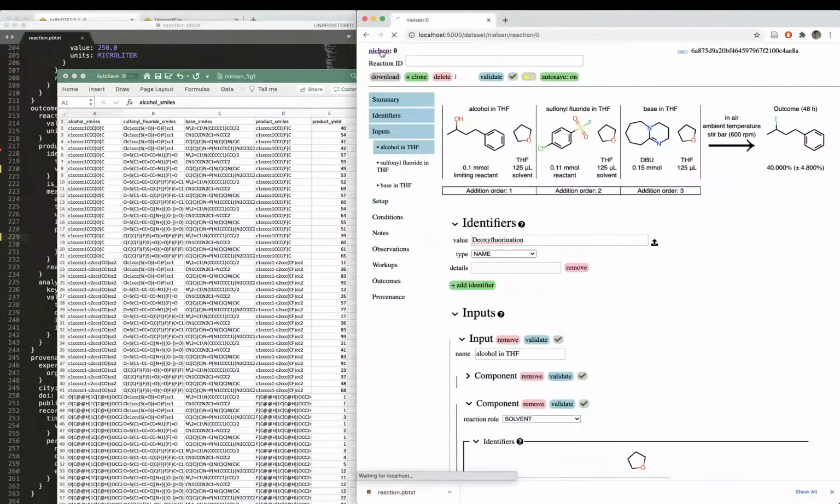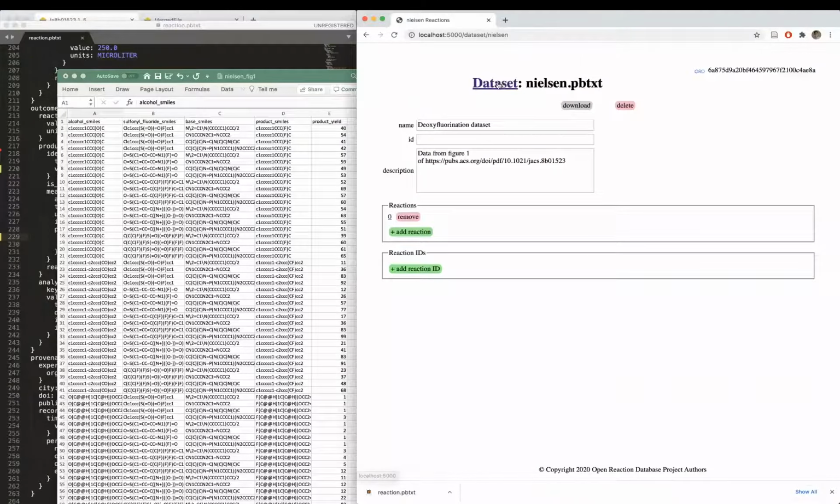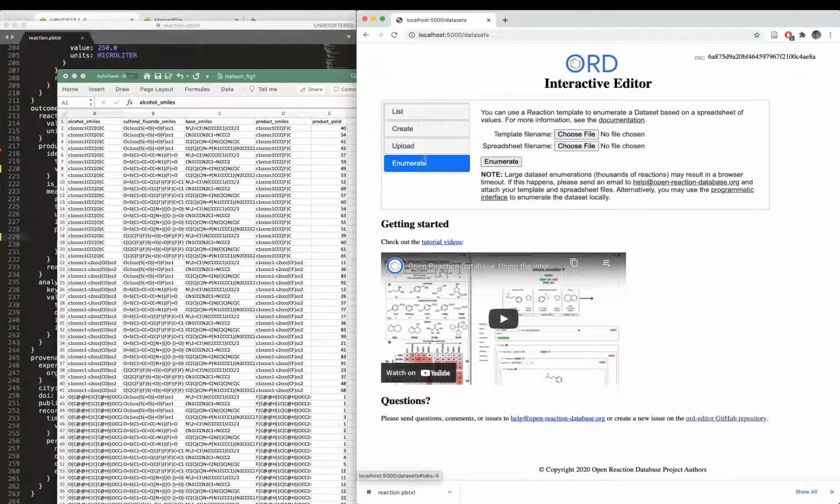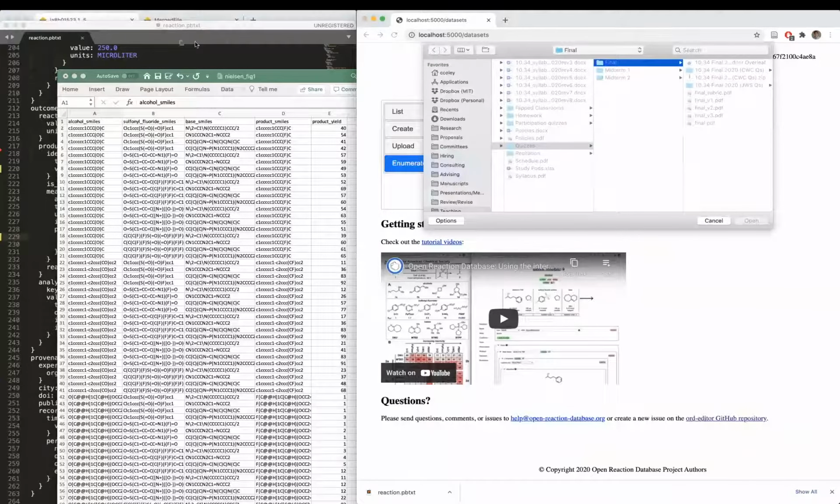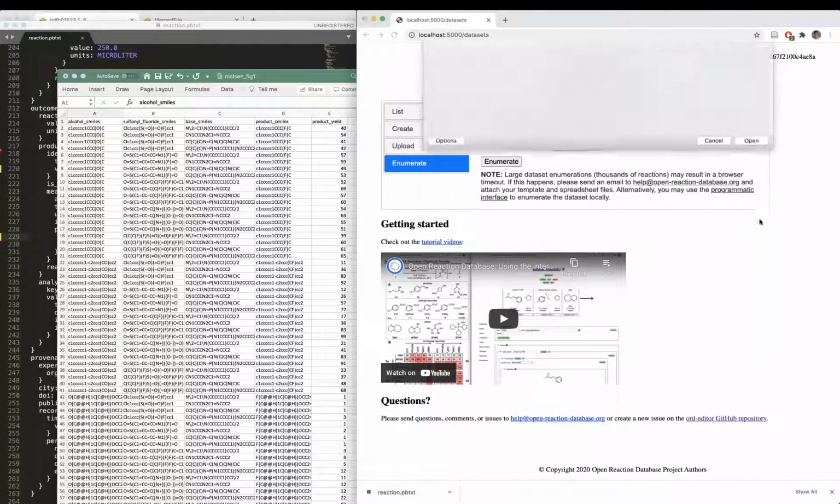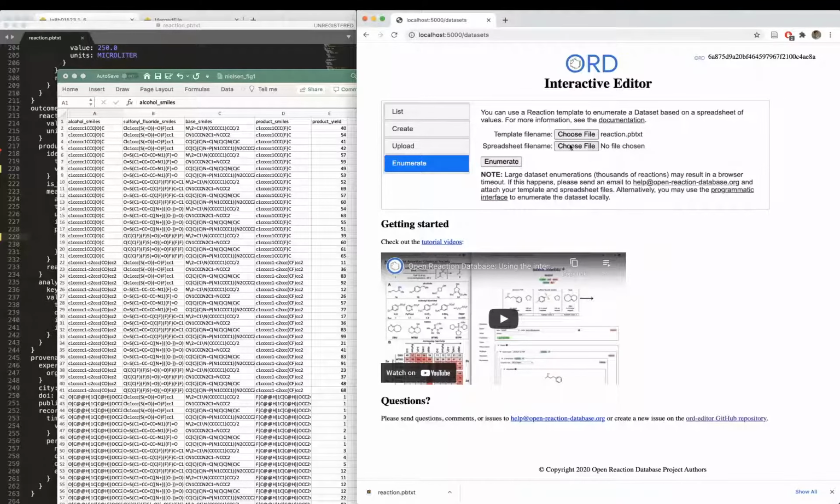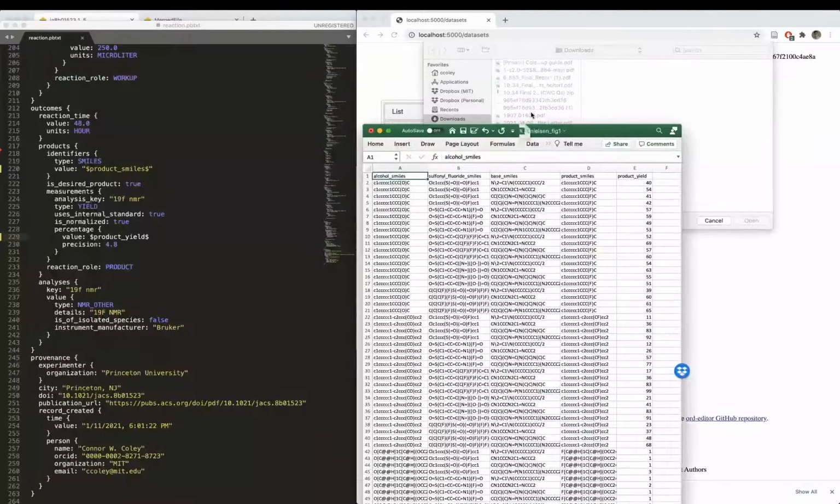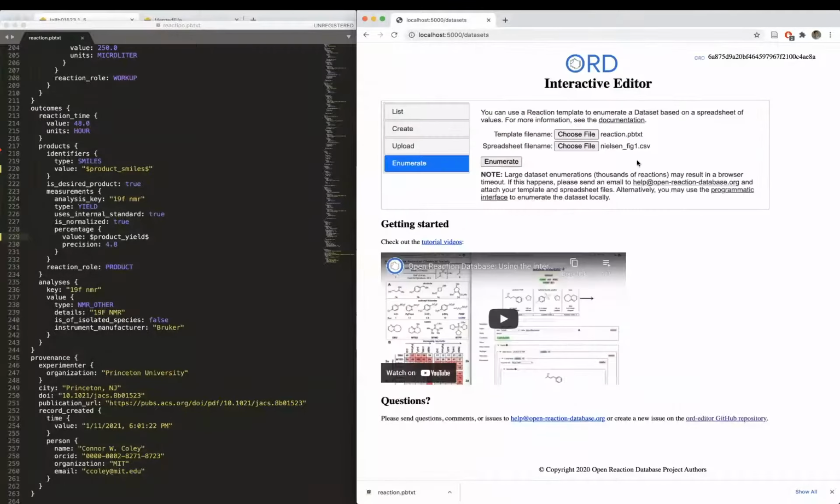I'm going to click back on this Nielsen to go back to the data sets. I'm going to go up one more step to get to the home page, and I'm going to click enumerate. It gives you some help in case you're doing this from scratch, not just following this tutorial. So for the template file name, let's put in that text file we were just editing. For the spreadsheet, let's put in the CSV.